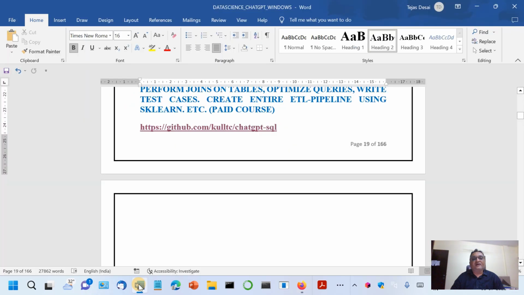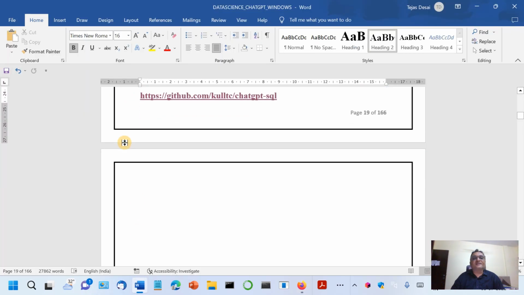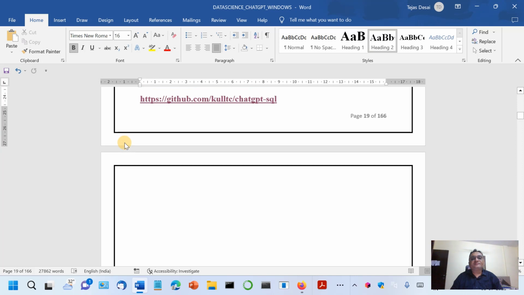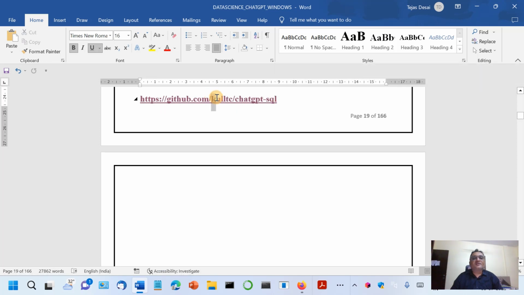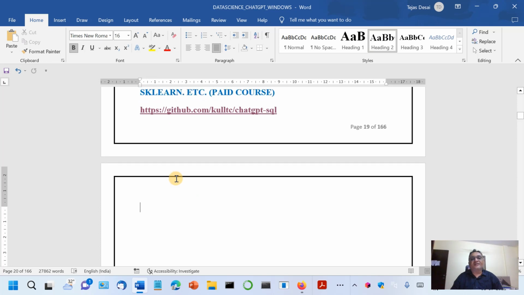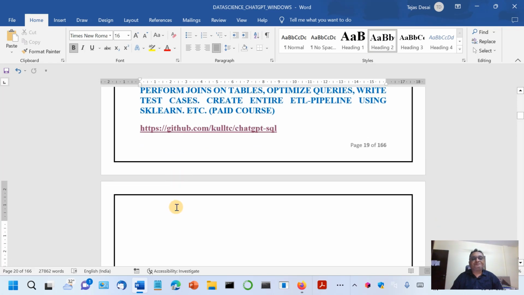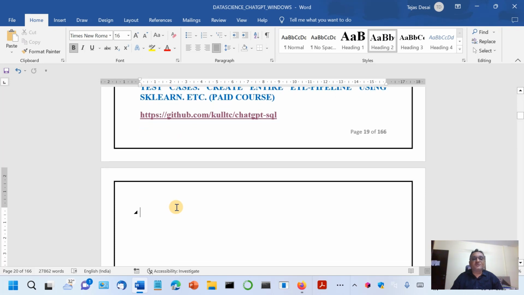So I am again keeping this repository. If you want to write it down, you can write it down. I'm leaving it for some time. Or I will be uploading these also. Just go to GitHub and search for this much: KULLTC ChatGPT SQL. To my mind, this is quite an awesome thing, and similar, more and more user friendly tools are coming into the market.